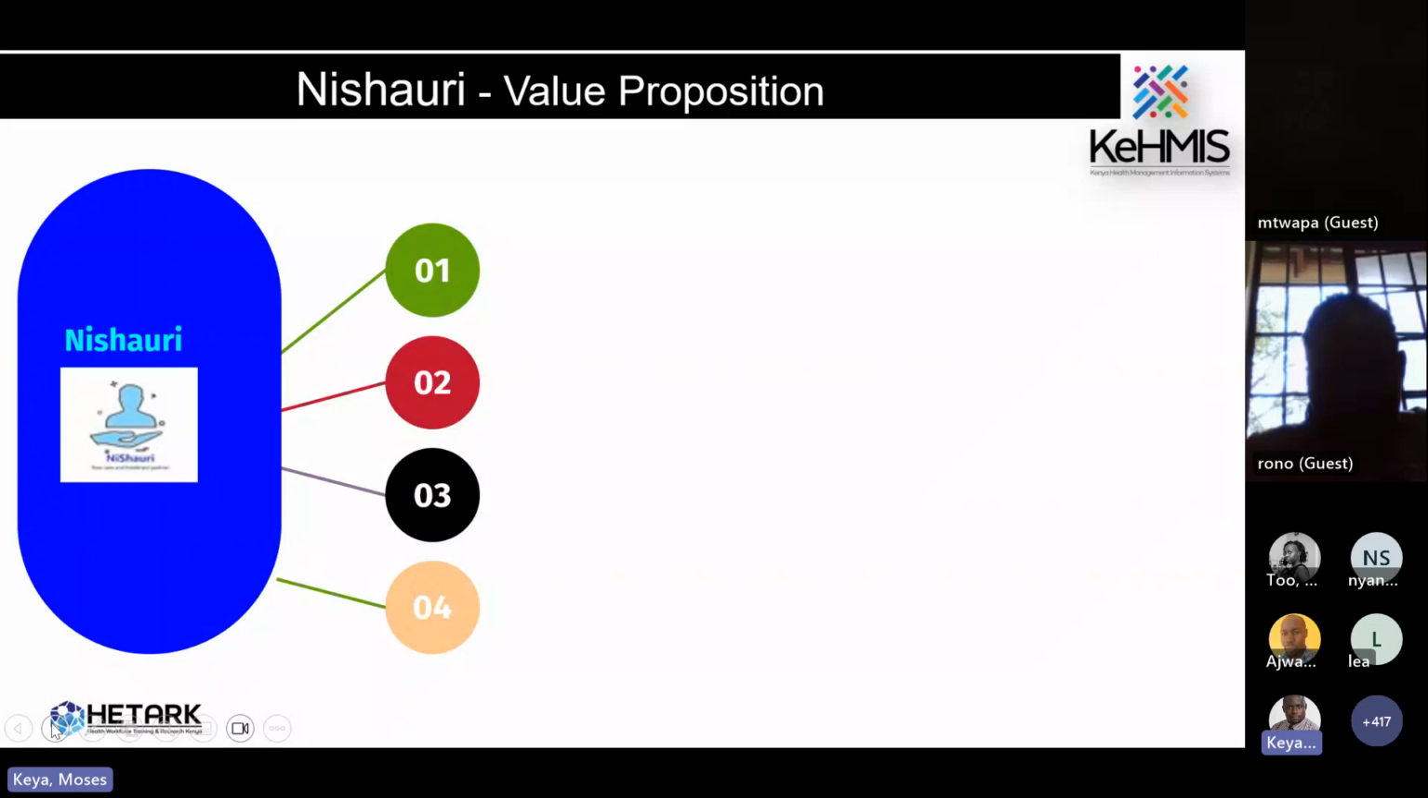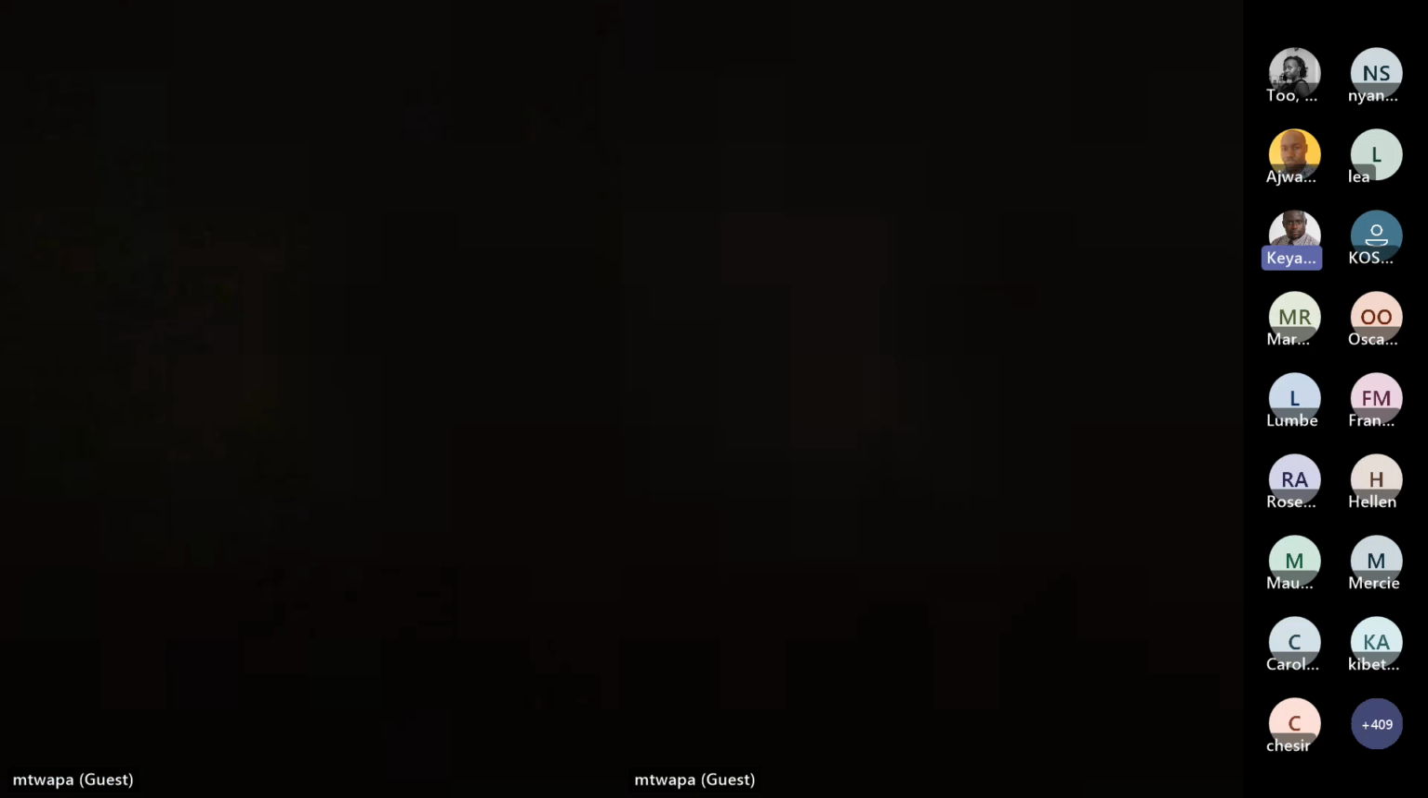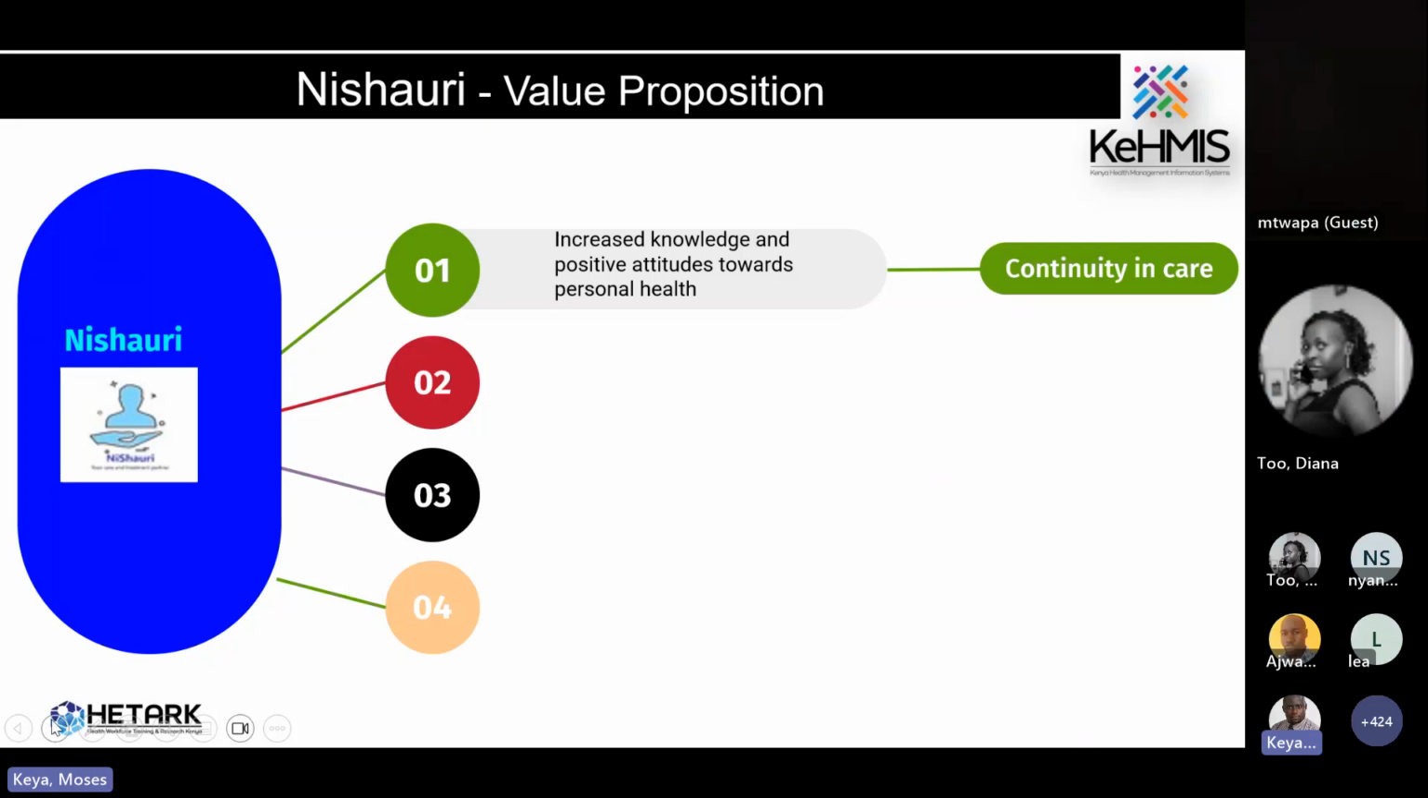Nishauri value proposition. In looking at this, I want to look at it in four facets. And these are, one, continuity in care. Under continuity in care, there is increased knowledge and positive attitude towards their personal health. It helps these clients who have this app to adhere to their appointments and not miss out on their clinic appointments. So this in essence helps in ensuring that continuity in care is achieved.